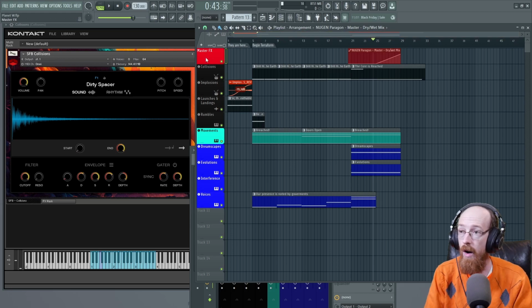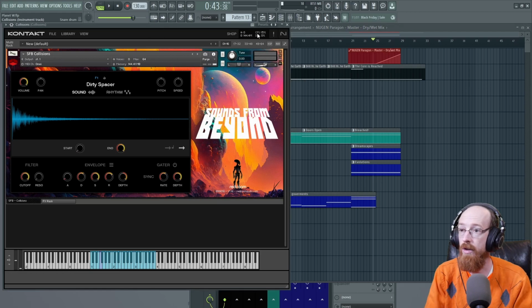So there are, how many are these? 1, 2, 3, 4, 5, 6, 7, 8, 9. There are 9 patches that you get. And these are them. You have collisions. These are like your impacts.